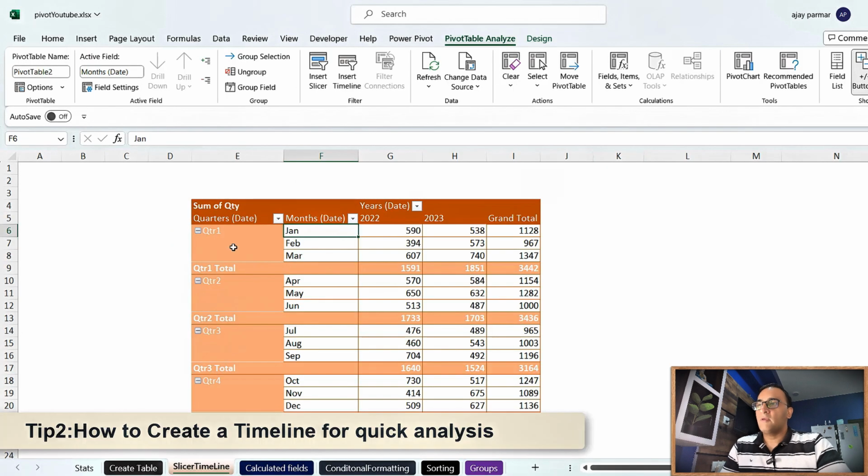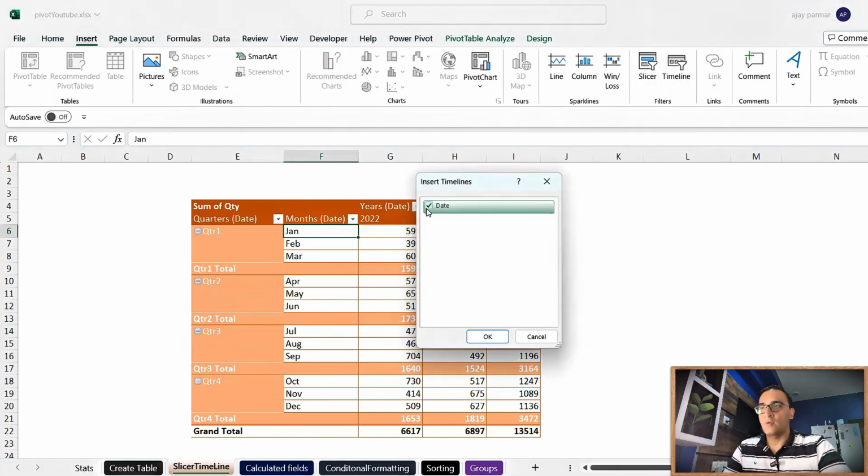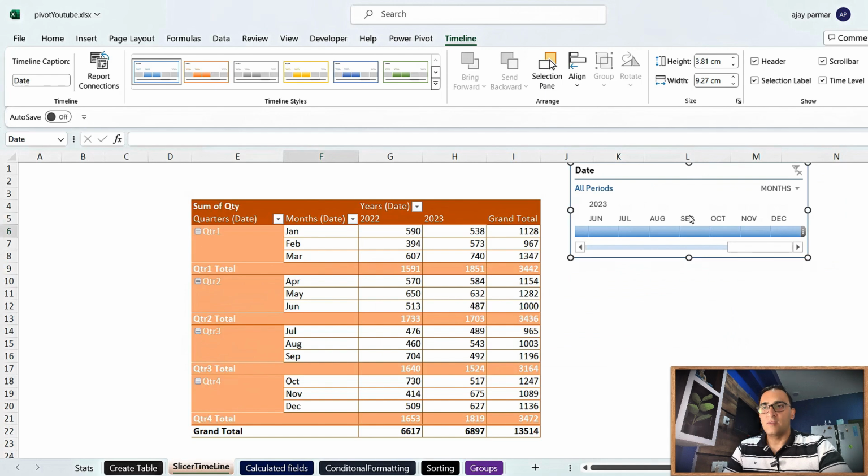So you see, when you have a data like this, so these quarterly sales and the month sales, what we can do is we can go in the insert and we can use this timeline also. Okay. Not the slicer, the timeline. So if you click on the timeline, this is what I want, which is date. Obviously, you need to have a date field in your pivot. So you see that I have got here the timeline. This is very, very easy, right?